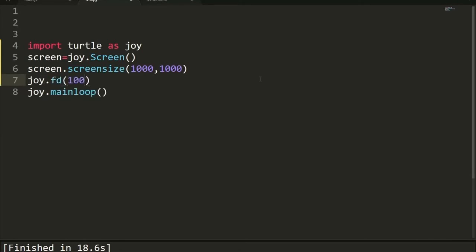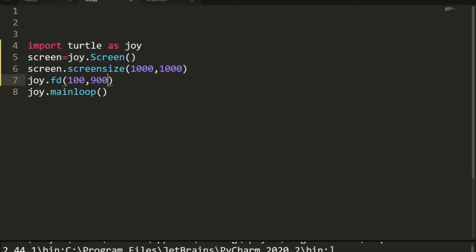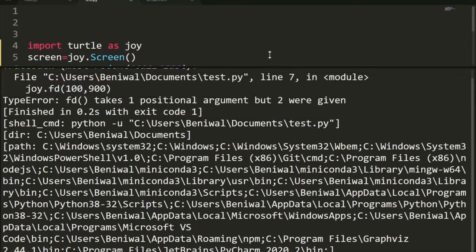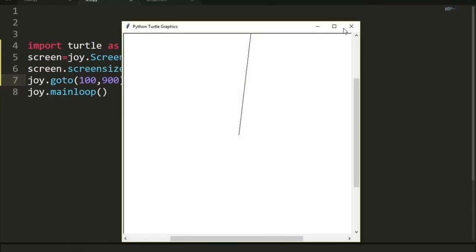Yes, I can change the screen size to any size. Now if I go to 100,900, I got an error. Why? Oh, sorry, I forgot that forward takes only one parameter. We can use goto. I wanted to use goto, but I used forward. Okay, now you run this, and my turtle is going to the 100,900 position.